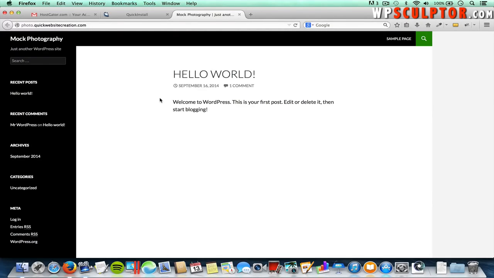This is the default 2014 theme that currently comes with WordPress. Of course, we're going to be changing the look and feel of our site completely by using the Divi theme. Alright, but now to access the back end of our website, which is where we're going to make all the changes, we can do that one of two ways.